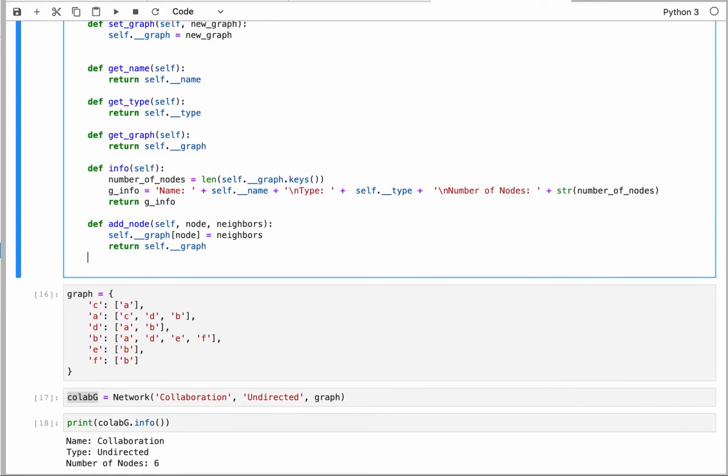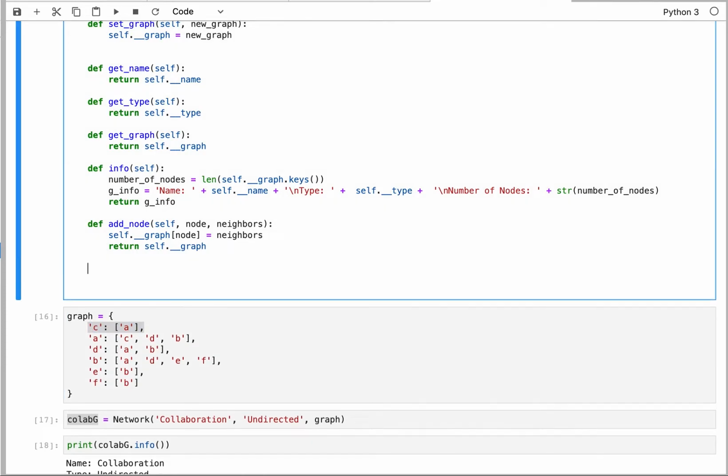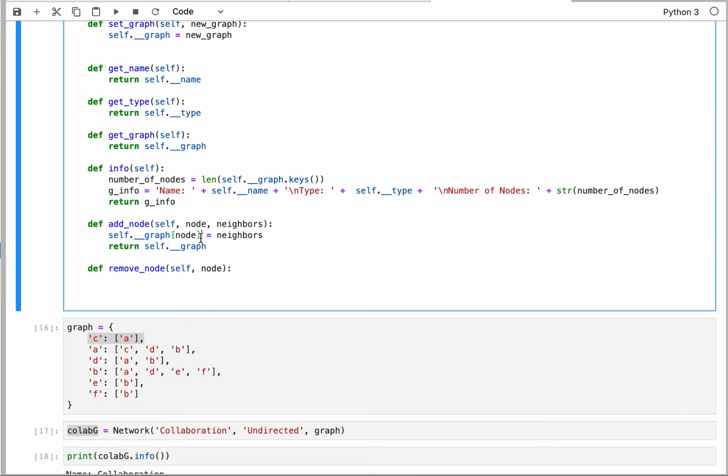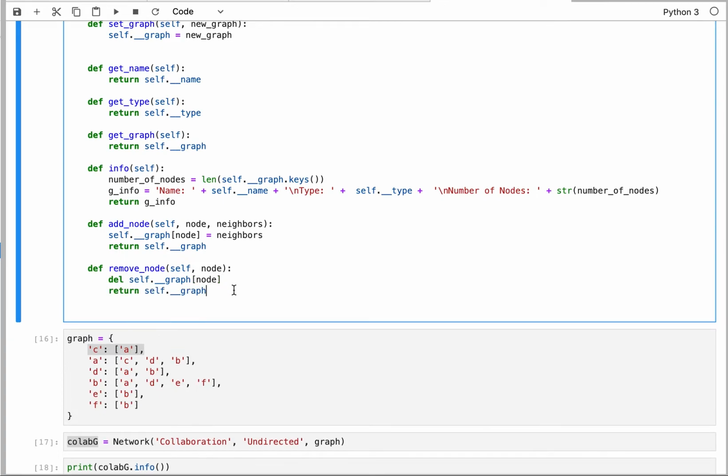We can actually also delete a node. Suppose that I really don't like this relationship between C and A, and I want to delete it. So how do I do this? Let's define a function, delete. Well, let's call it remove node, like that. It's supposed to take self, and it's supposed to take the node, because I don't know the neighbors, but I know that I need to remove that node. So what I need here is to grab, because remember the graph is a dictionary, if I apply the delete keyword like that, and then I can also return the graph after I delete the node of interest.